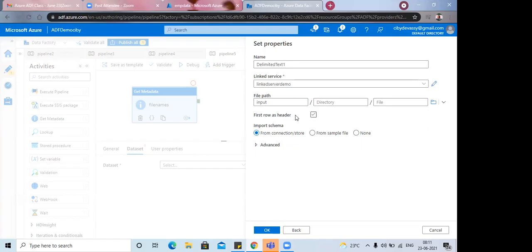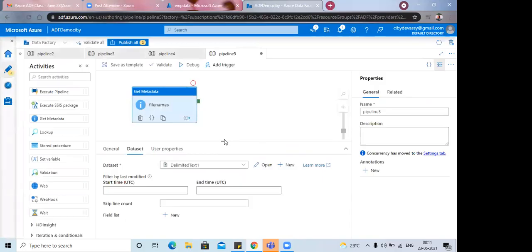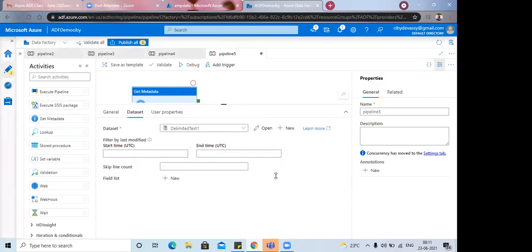First row as header is not required. After doing that, it will show you some properties below. Now click on field list. Click on new. In the drop down you can see different properties. Can you expand the drop down?